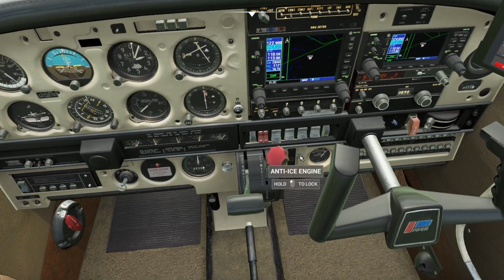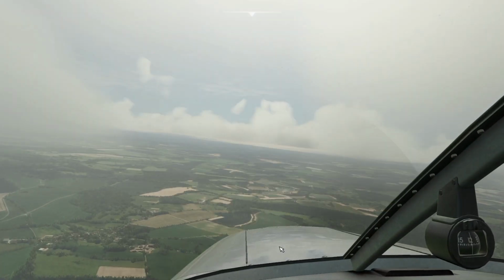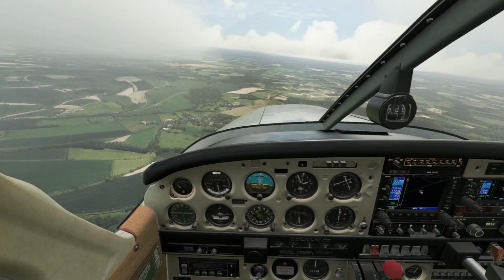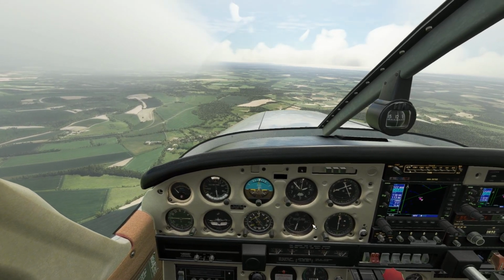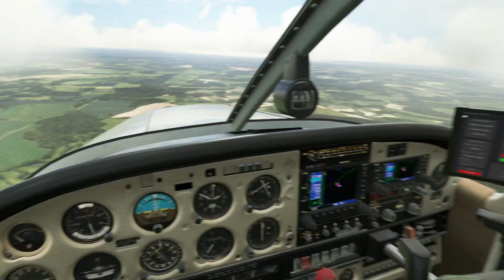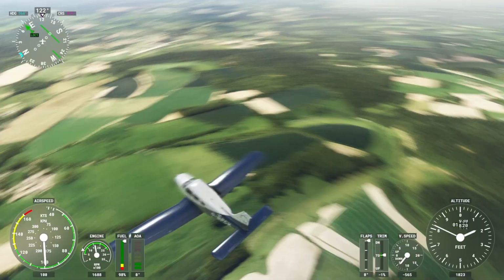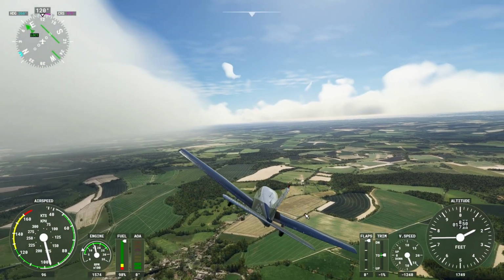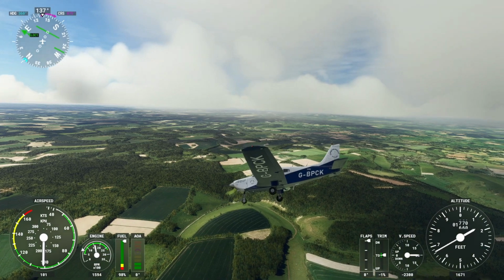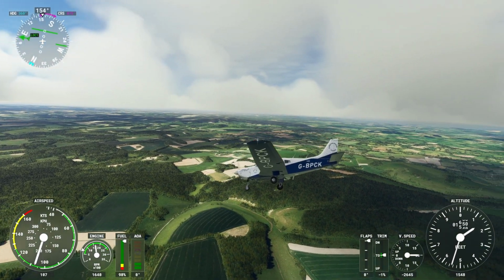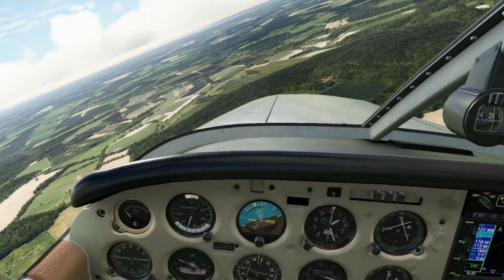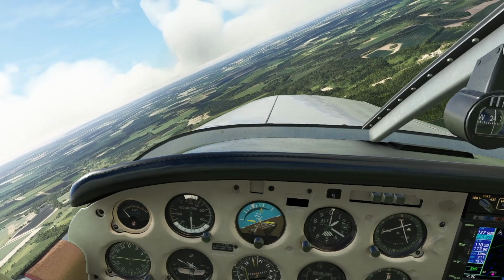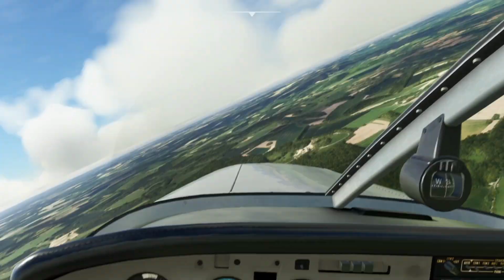Low power setting. Carb heat on, especially with all this humidity and water in the sky. I want to keep this at a decent level on the way down. We're going down to 800 foot. So you do your descending dead side call. Got to keep an eye out for traffic round here.